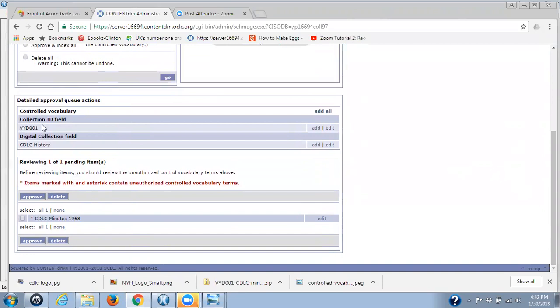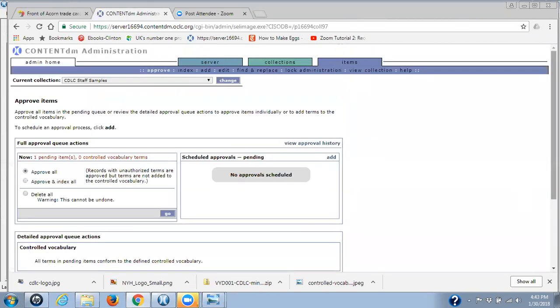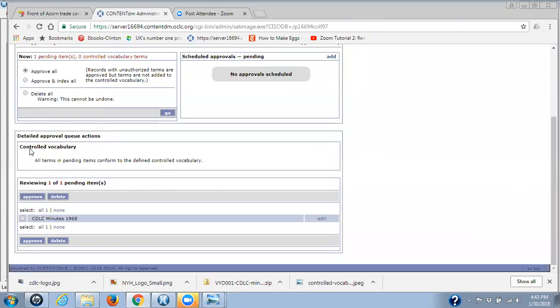And notice, I have a new collection ID that needs to go into that field, and I have a new digital collection term for that control vocabulary list. And I created both of them. I'm happy with them. I'm going to add all. Once I've done that, still in the detailed approval queue action, I'm going to select my one item and click on approve.